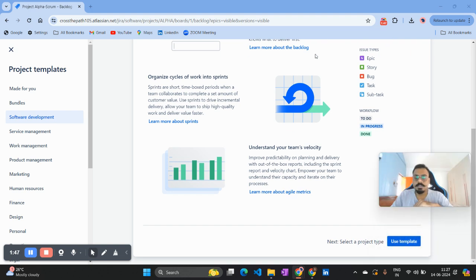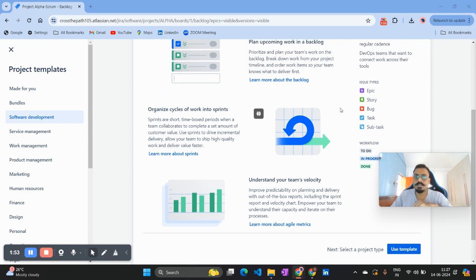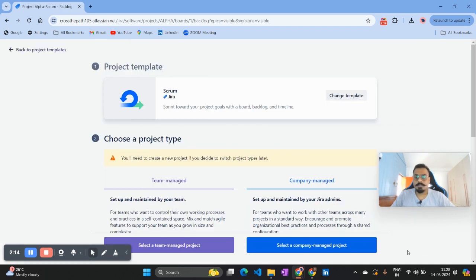Once you see this template is good for you, you can select it. Also, if you want to customize this template and you have the Jira admin right or the project admin right, you will be able to customize the issue types. Maybe you can add more issue types, or if you want to add more stages in your workflow like development, testing, blocked, you can include those in your workflow. Just click on Use template.